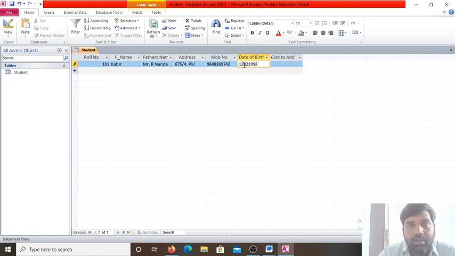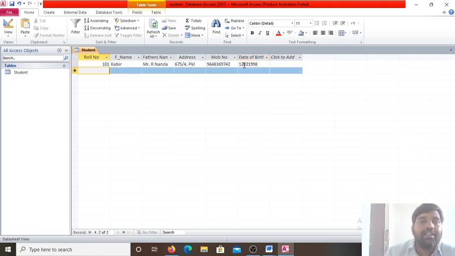Okay. Now after that we move to the next record. Similarly, see, one row of a table is called a record. So one record means information of one student I have added in my table. Similarly, we can add the second record, third record, fourth record. So now we can give another roll number 102, another name, another father's name, another address, another mobile number, another date of birth you can write similarly.